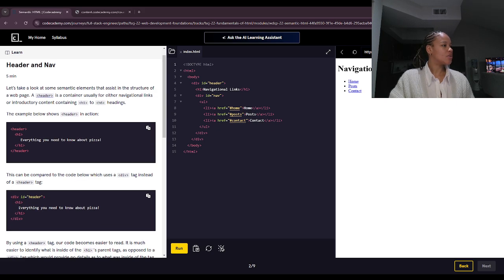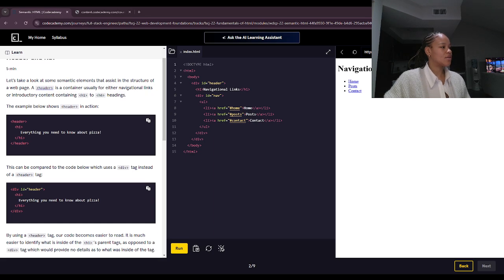Alrighty. So let's take a look at some semantic elements that assist in the structure of a web page. A header tag is a container usually for either navigational links or introductory content containing H1 to H6 headings. For example, below shows header in action. So here's the example. Header with our H1 title tag, everything you need to know about pizza, closing tag, and then another closing tag.